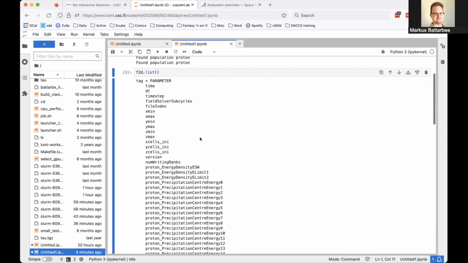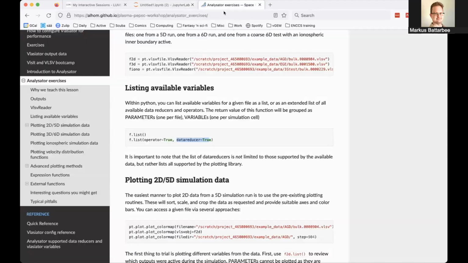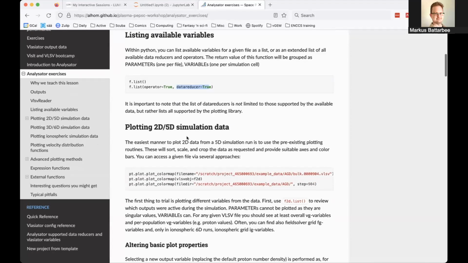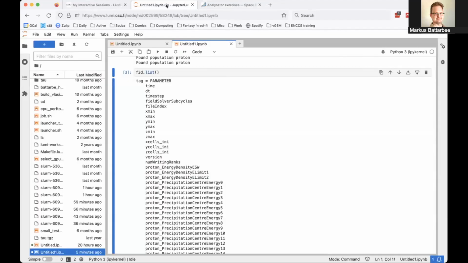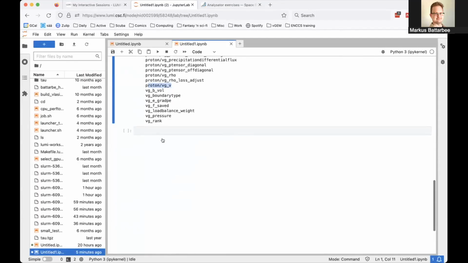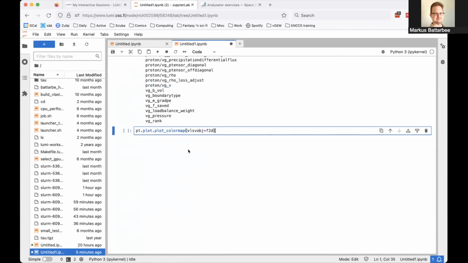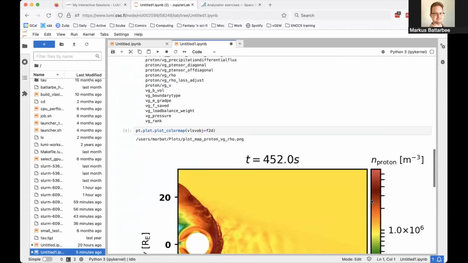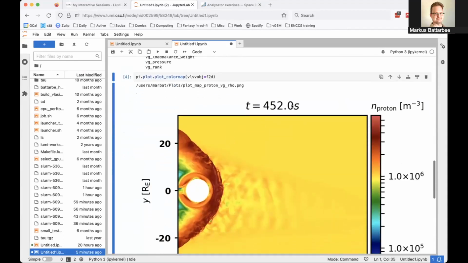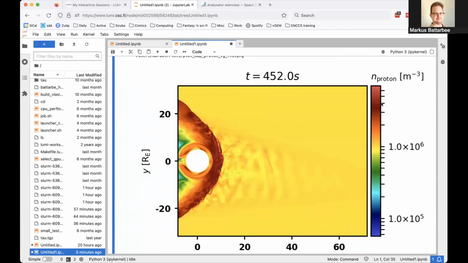So we could plot some of these. Let's actually do that. Plotting 2D, 5D simulation data. I will copy the center one of these so we can give the VLSV file in different ways to the command. Let's scroll down here. And this will now give us the standard plot. So it was saved into that file name. We've got the time step, proton number density, logarithmic scale, etc.